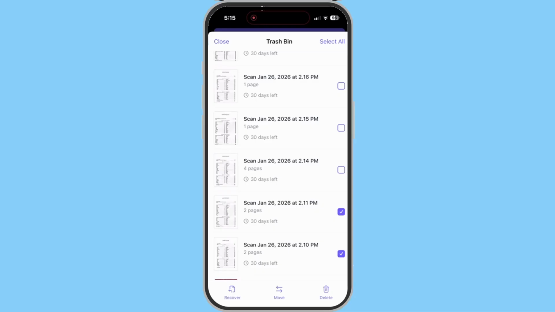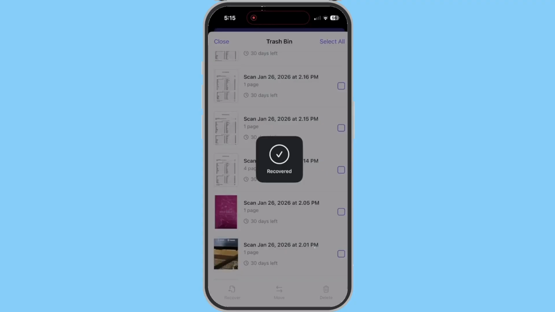With your document selected, tap Recover. If a confirmation prompt appears, go ahead and confirm. Scanner Pro will restore the item to its original place.